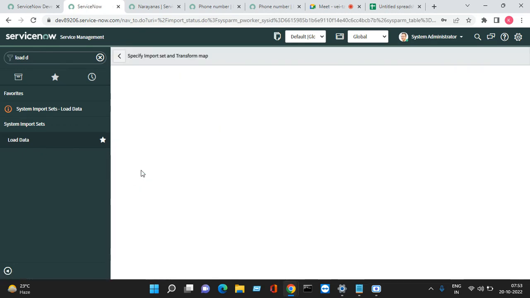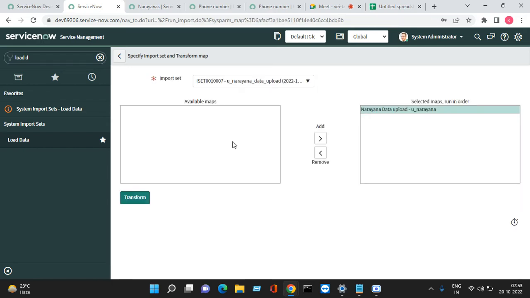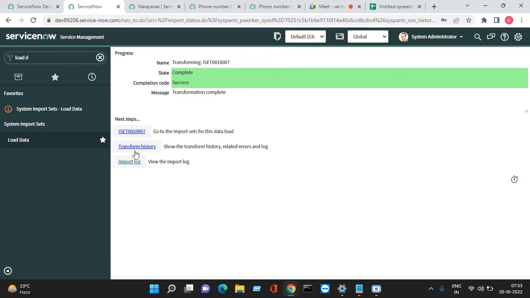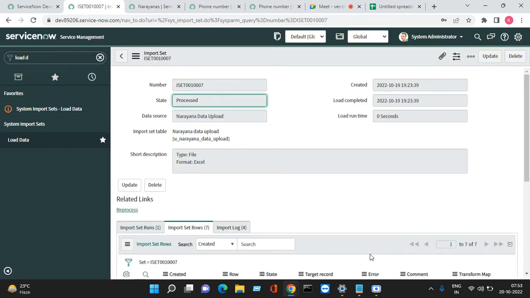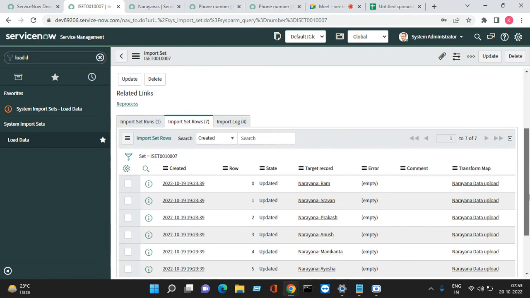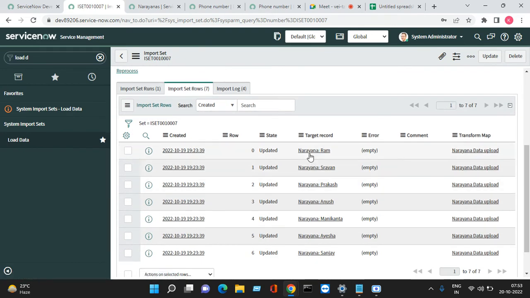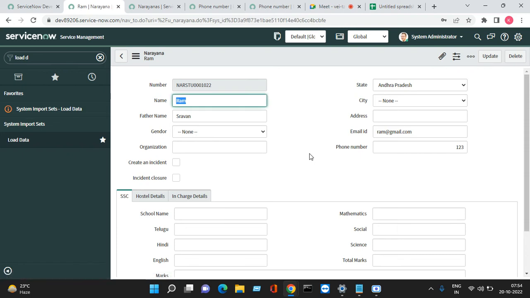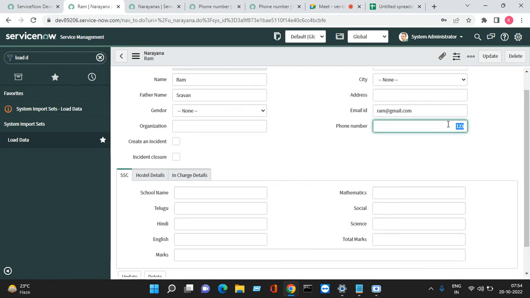So we can directly use run transform. So these are all updated. For example, if you open this record, what is this? No phone number. See, what are the values we have given? It was there. Earlier, what happened? There was a field type issue, sorry. That's the reason it was stored as different values.